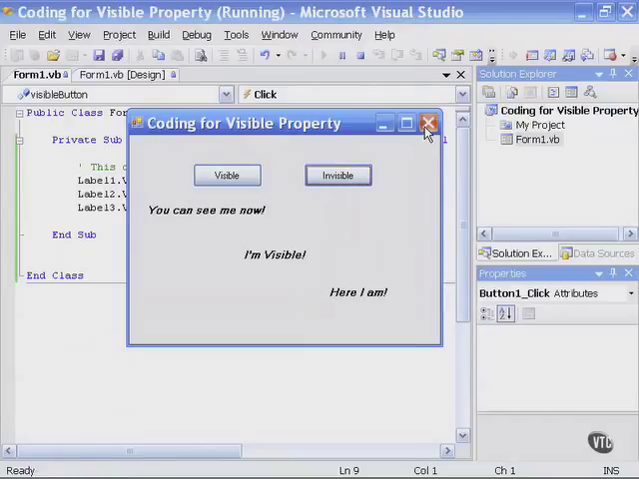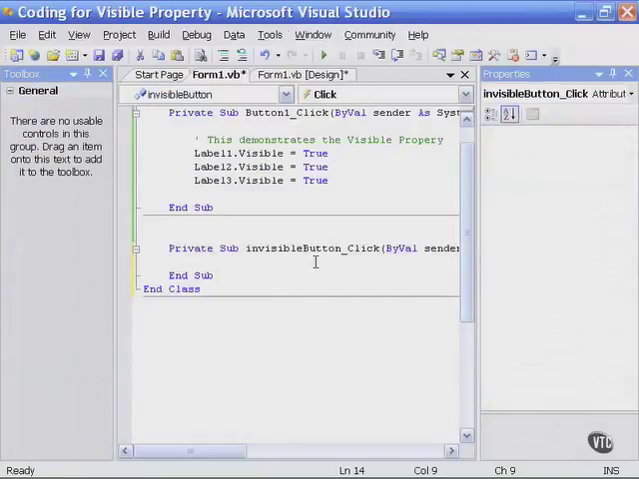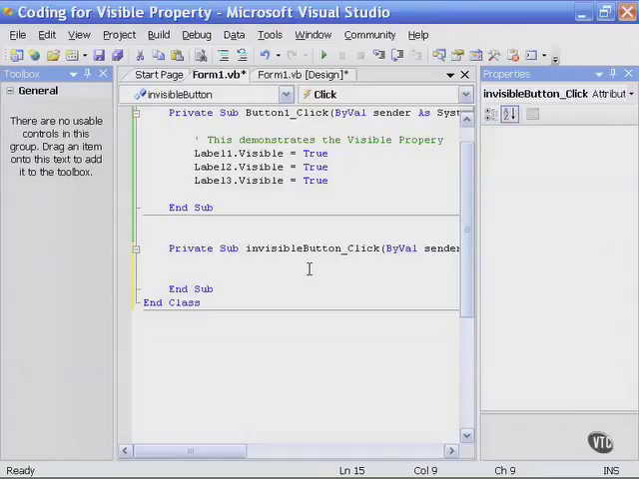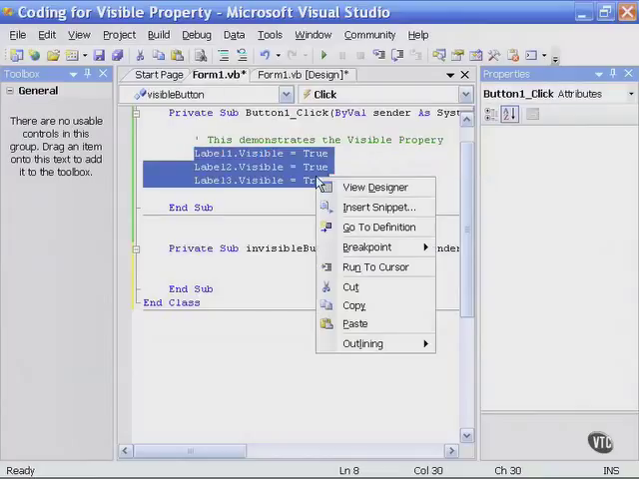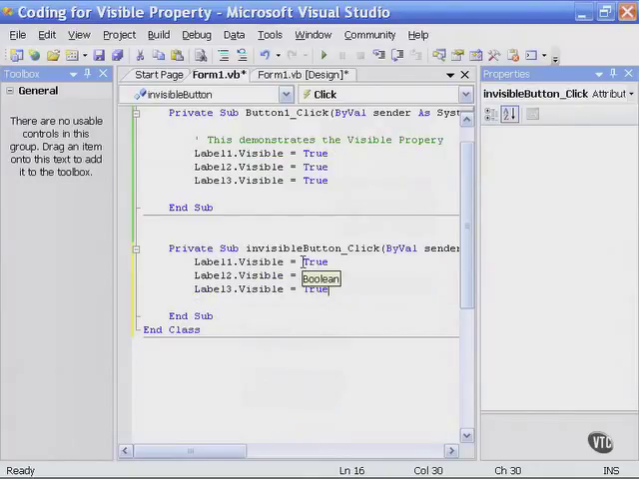The invisible button's job is to make those labels disappear. So we'll need to write code to make that happen. Going back to the form and double clicking on the invisible button, we now have an event procedure open up for us so we can write some code. Now of course what we could do at this point is to simply type in label1.visible equals false, label2.visible equals false, and so forth. Or we could simply copy and paste the code in the code window and then simply change the values of true to false. And then very quickly we have now created another event procedure.